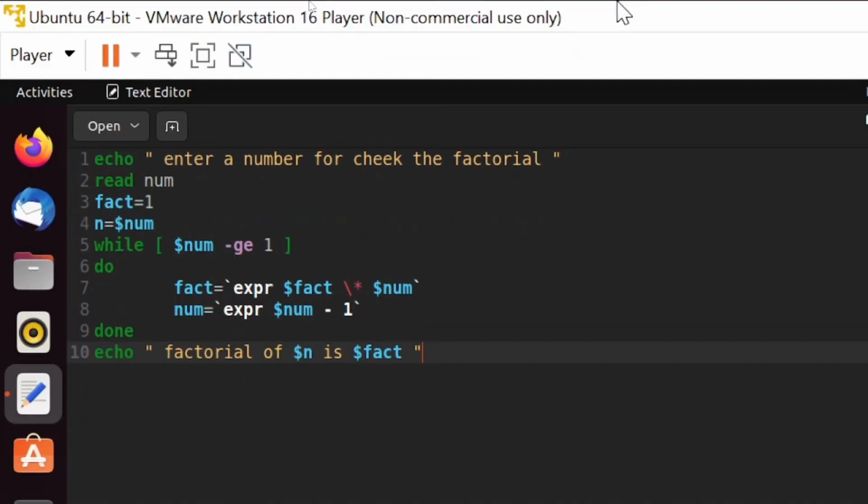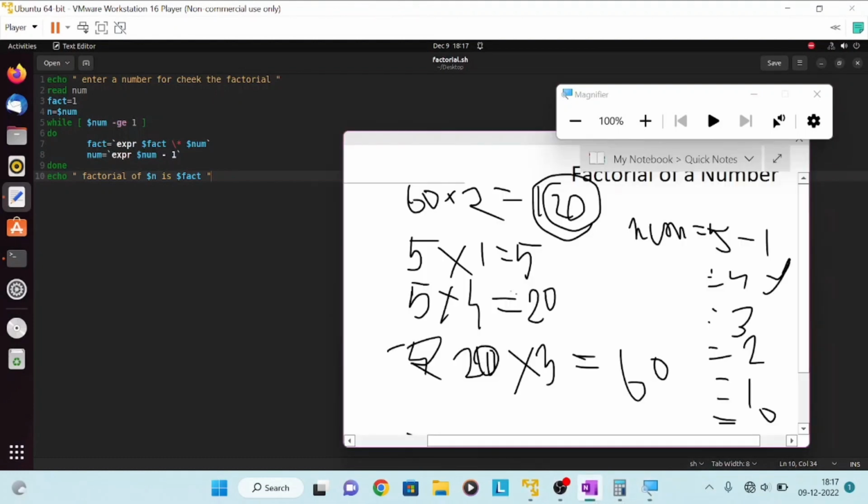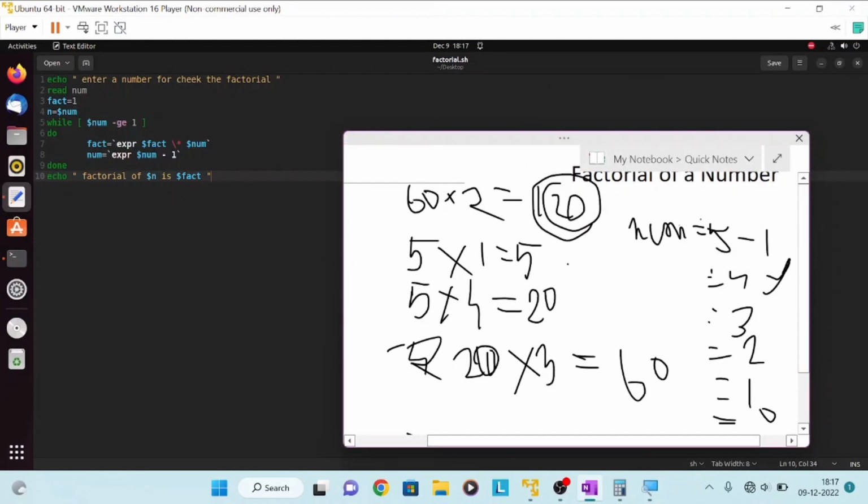If you are interested in looping from the backward side, like 1 into 2 into 3 into 4 like this, then you can simply initialize and get the inverse of this condition, like 1 less than or equal to num. Okay, and then you can execute this code. All right, okay, and this will give the same output as my logic.